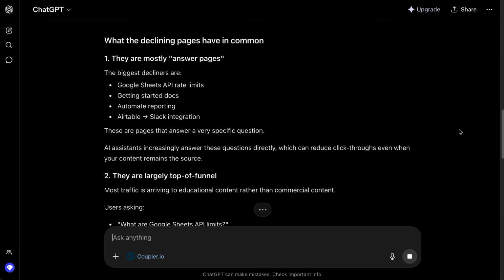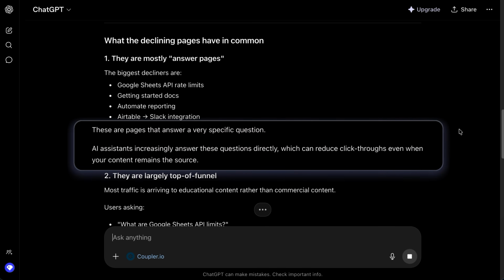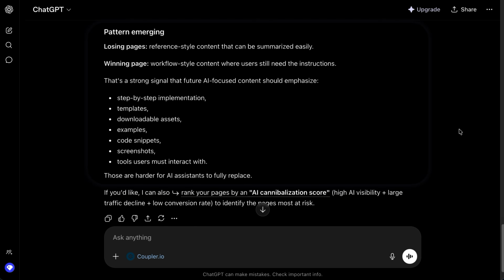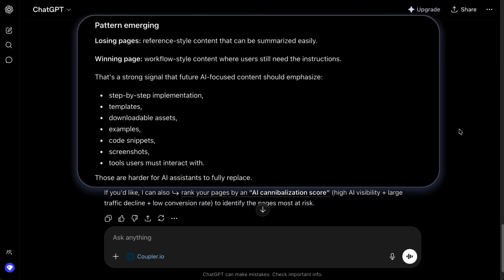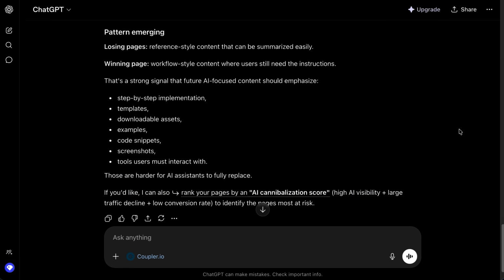The declining pages are reference content. AI can answer those questions in the chat. No need to click through. The one that's growing is a step-by-step guide visitors still have to open and follow. That's a finding I'd hardly spot clicking through GA4 reports.